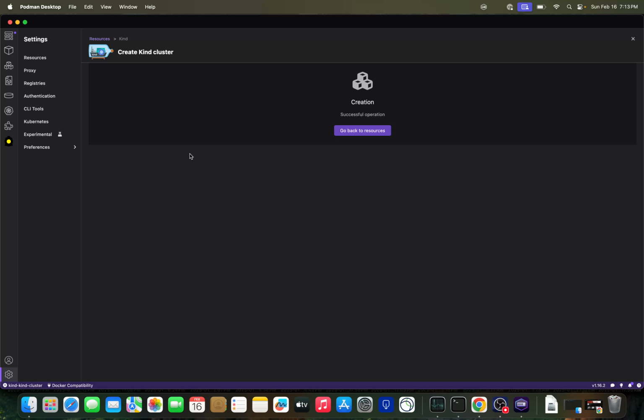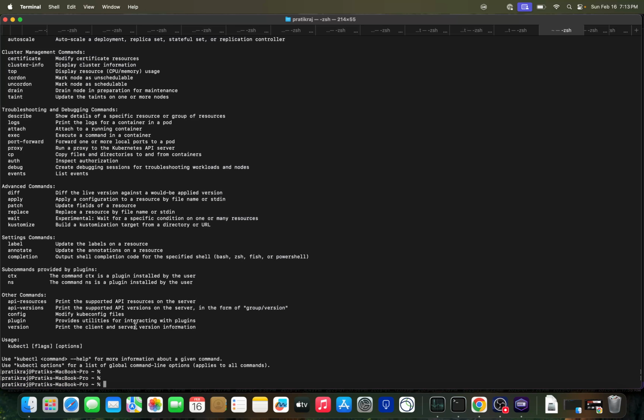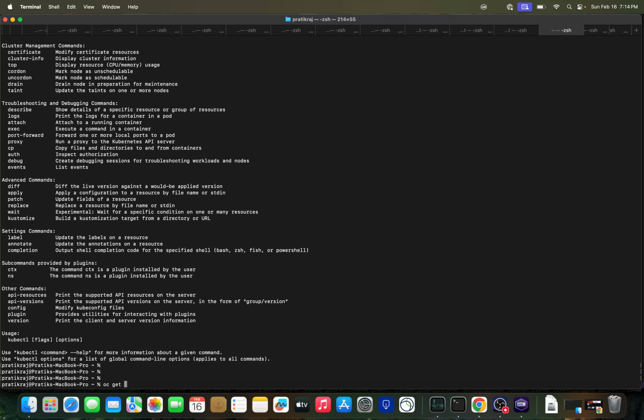Now if you see, we got this cluster and a successful operation. Going back to Resources, we can see this kind cluster is running, and we can manage it from here, like restart, or stop, and after stop we will get the delete option. Also, the context is set to the kind cluster, so we can use either oc or kubectl.